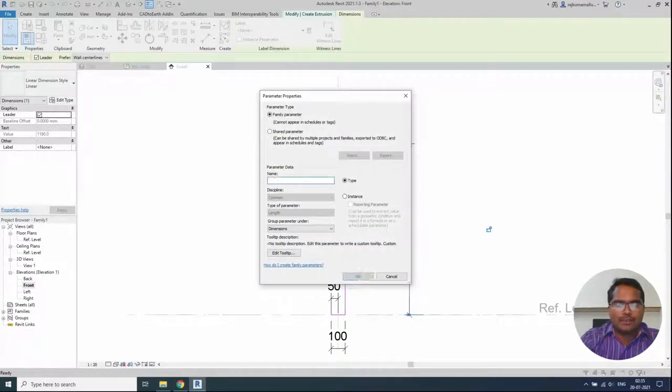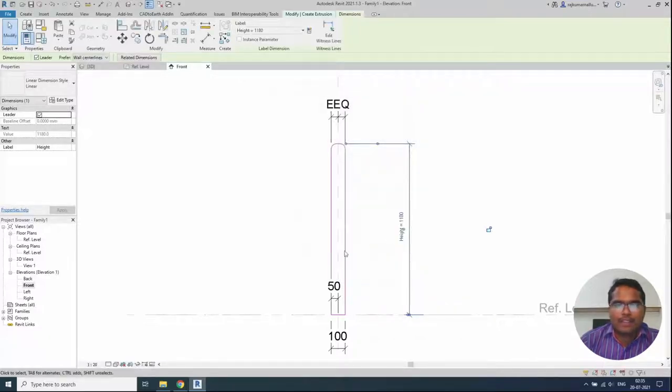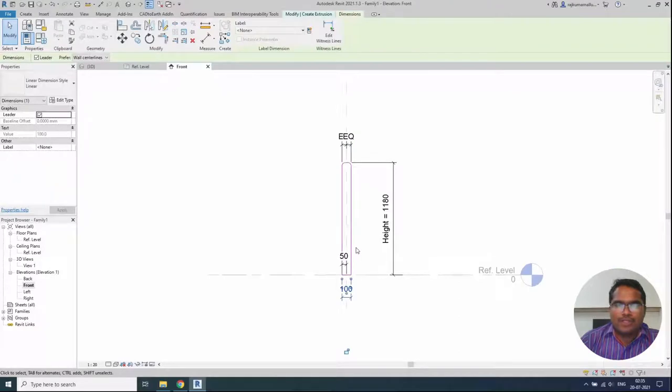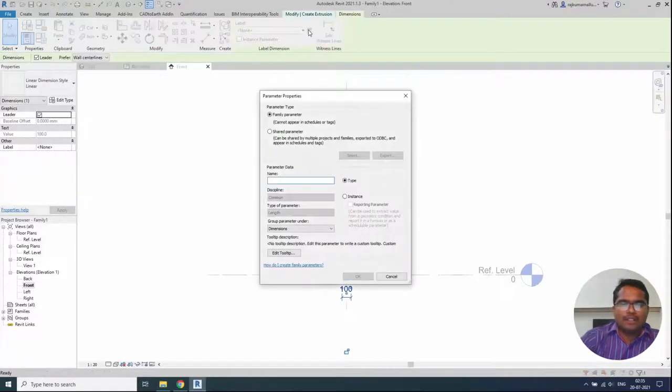Height. We have to think whether it is the instance parameter or type parameter. We can keep this as a type parameter at the moment. If it is needed, we can change that into an instance later on. We can finish this, and the other one which is width, select OK.